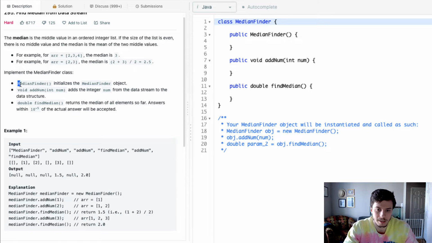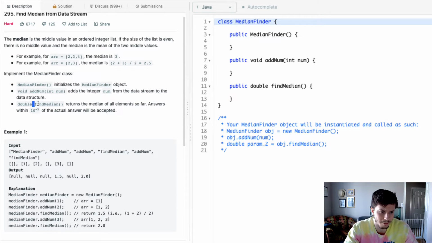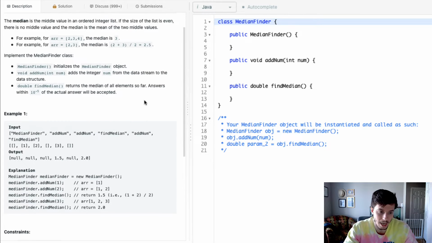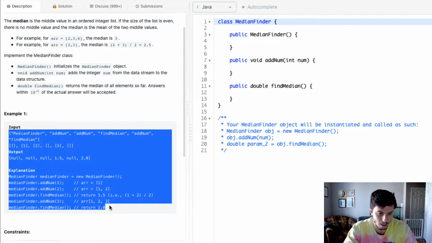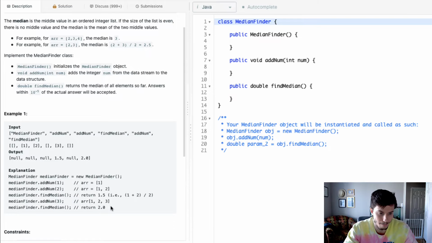So this is the constructor. addNum is going to basically add a number to the object, and findMedian is going to return the median of all the elements so far. Answers within 10 to the negative 5 of the actual answer will be accepted. That's fine. We won't have to worry about that. But yeah, this is just an example of a little situation. It's pretty straightforward, right?